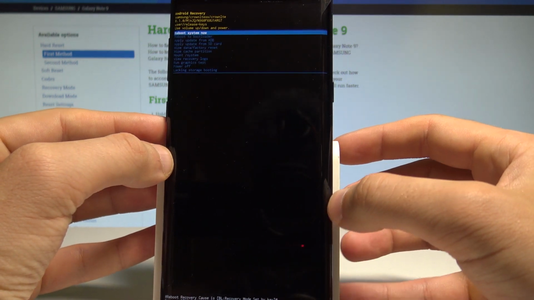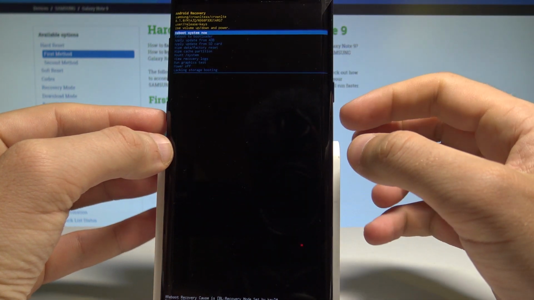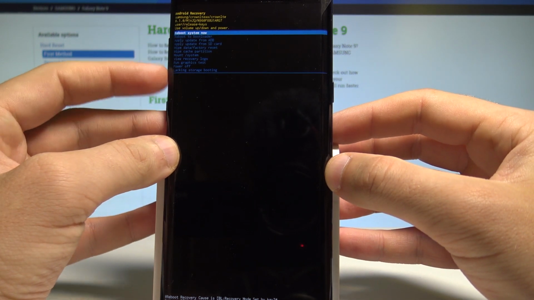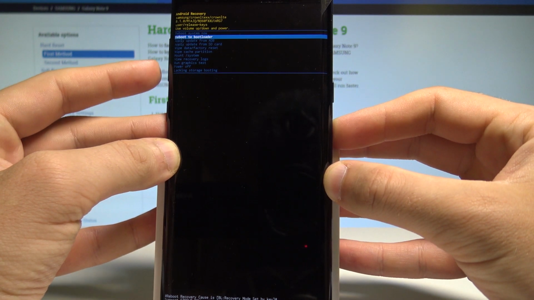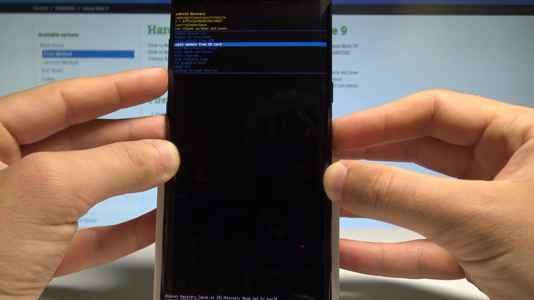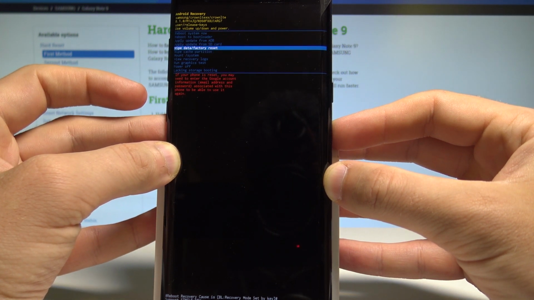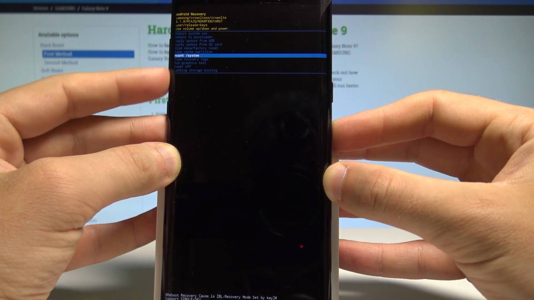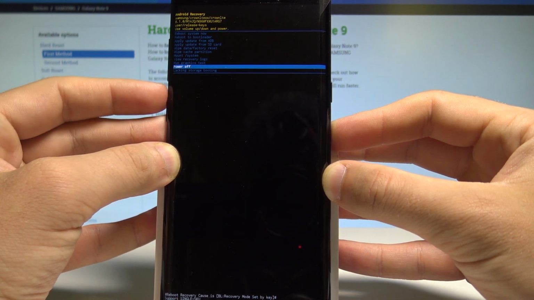So here you can read a couple of interesting information about your device right here at the top of the screen. And you can also accomplish a couple of useful features. So here you can navigate by using both volume keys and confirm options by pressing power key. As you can see here, you can reboot to bootloader, you can apply update from the ADB, you can also apply update from the SD card, you can accomplish the hard reset operation by choosing wipe data factory reset, you can wipe cache partition, mount system, view recovery logs, run graphic test, or for example power off your device.